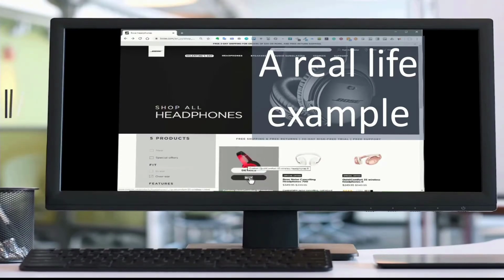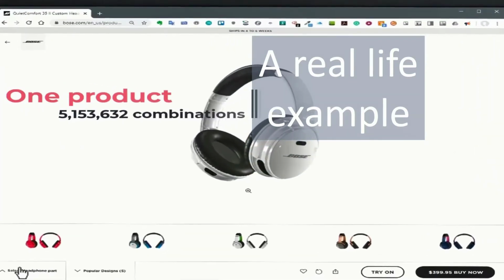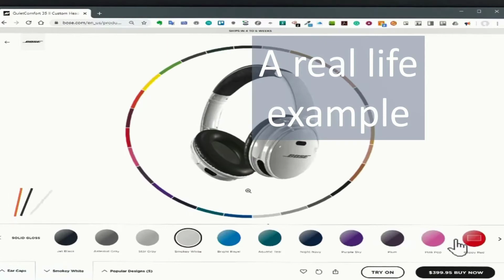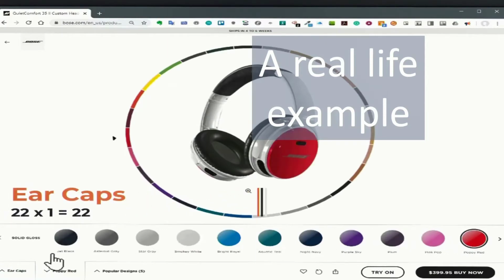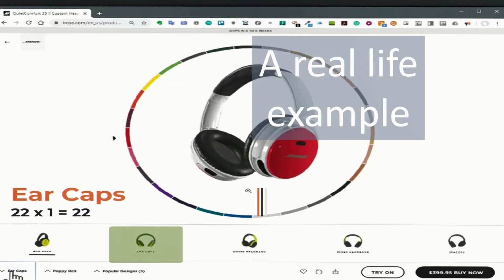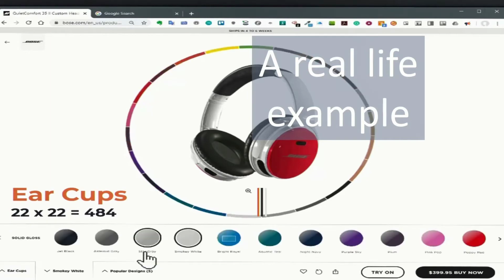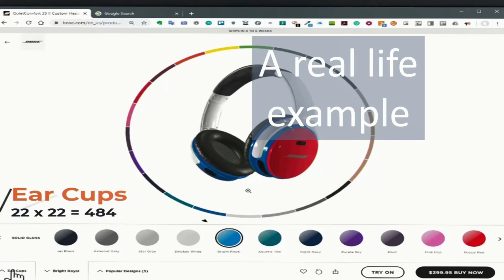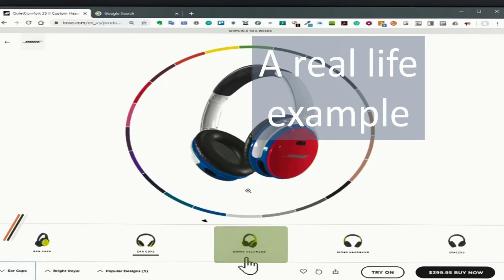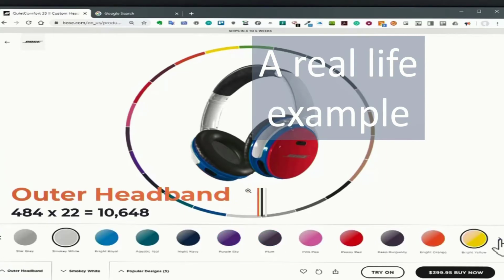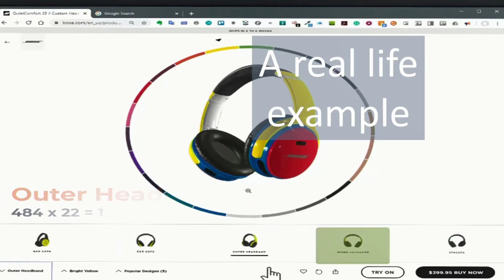This is a headphone manufacturer. This is off their website. So you can go on there and you can order the headphones to look exactly how you want. We've got 5 options that we're working through and 22 colours on every option. As we work through it, the combinations that you can potentially order are increasing and increasing. So 22 times 22 times 22 times 22.